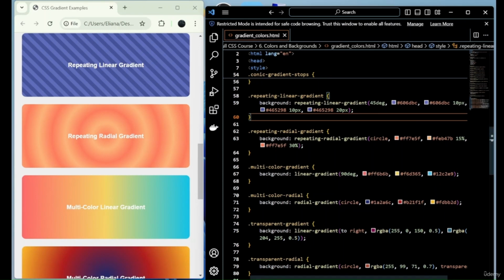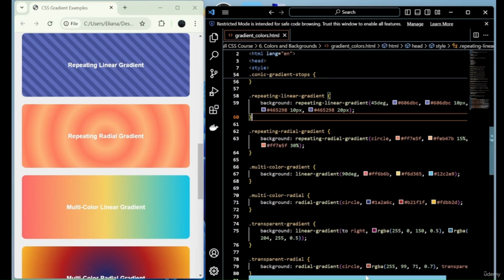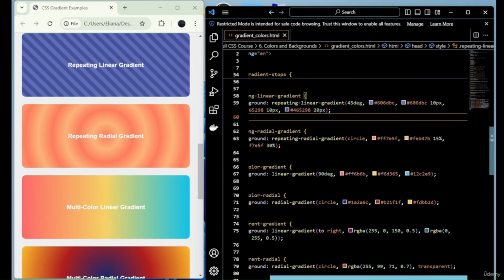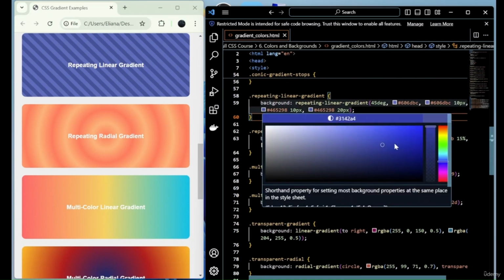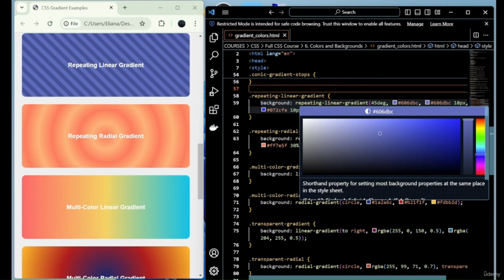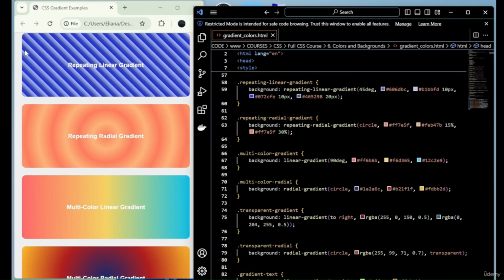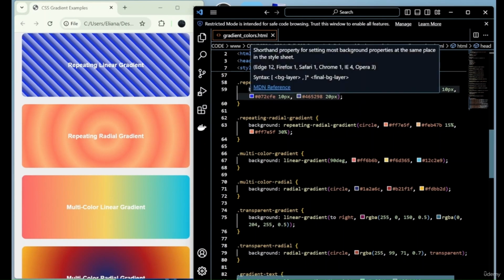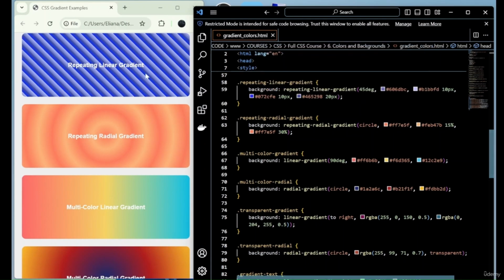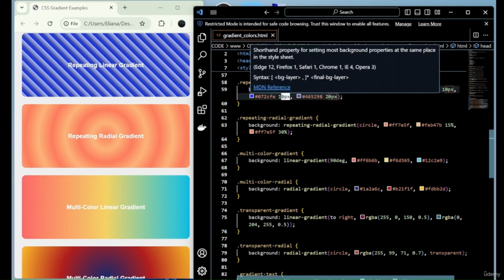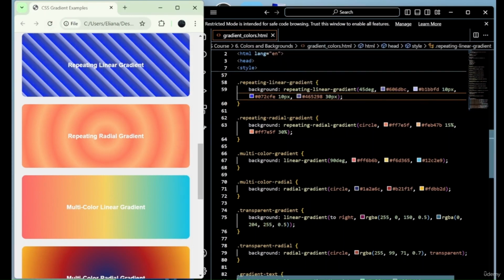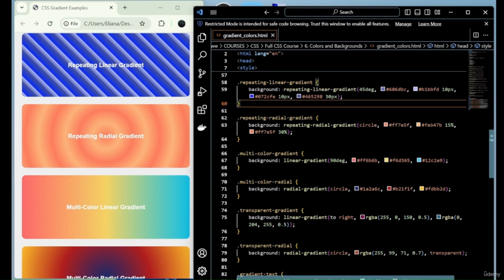I added 45 degrees, so it's diagonal. I added the 2 colors, but also the width in pixels. Let me make it darker here, and the second one here maybe lighter. Okay, all the colors blended diagonally. This is not a common gradient, but it is important to know about it. As you can see, you can add the pixels for each. If I add 30 pixels here, then this color is going to be thicker, and the same for the others as well.